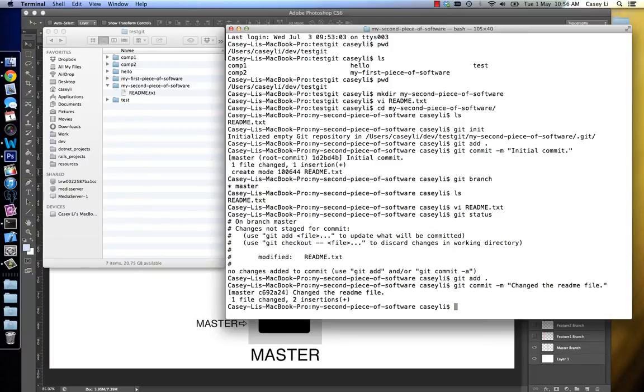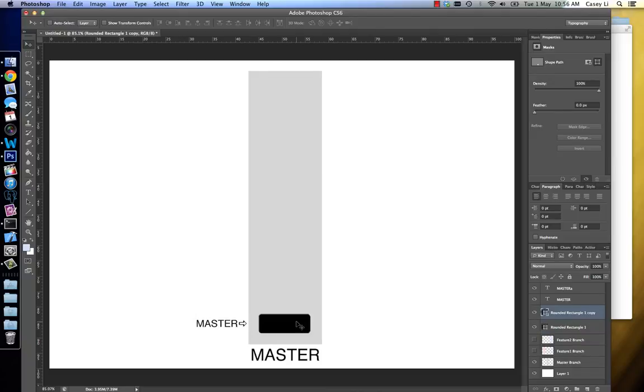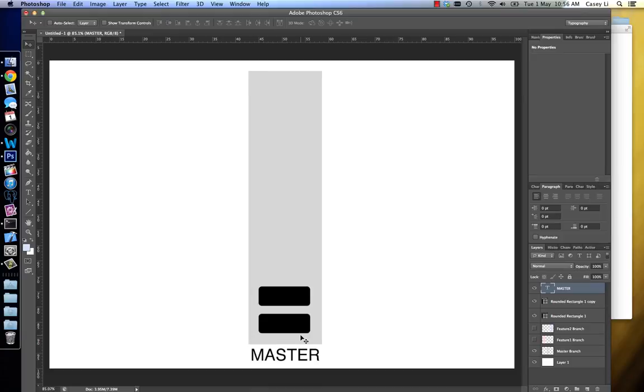Okay? Now I've committed that change. So what's actually happened here is I've made another commit. The way this looks in Git is I basically added another commit, and what it does is it moves this pointer up to the most recent commit. And this is how it keeps track of it.